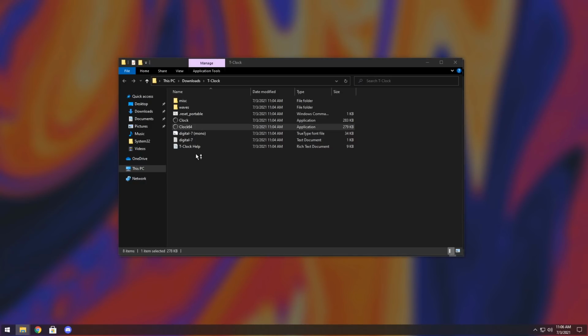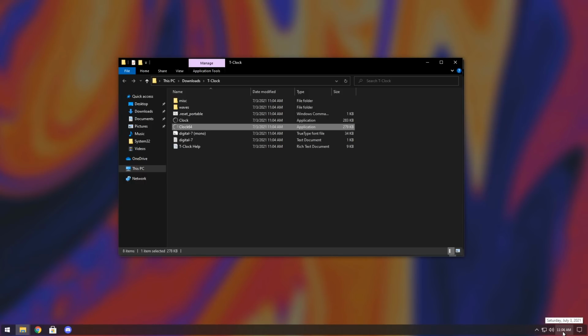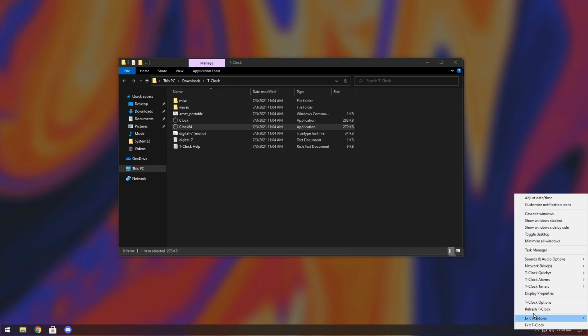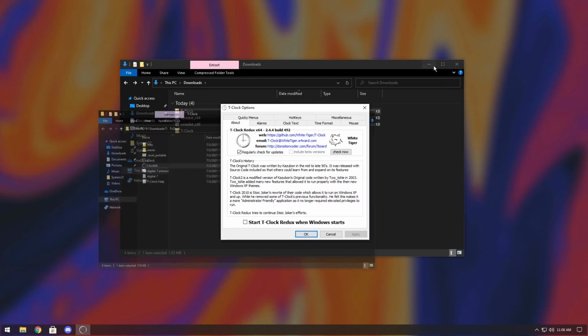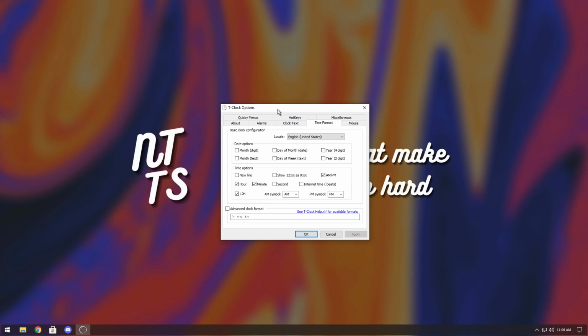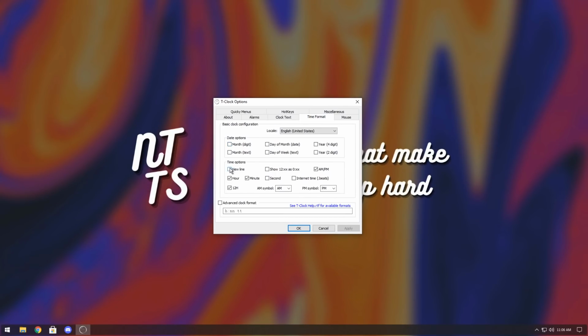Clock64, and when you open it up, you'll notice, damn, my clock has changed. Now, I've already changed my clock, but I'm just going to go through the settings really quick. All you need to do is right-click the clock, go to Tclock Options, then it'll pop up with this window here, and all you need to do is go to Time Format, and this is where you get to customize a whole bunch of stuff. So before, this is how it usually looks, if I recall correctly, something like that.